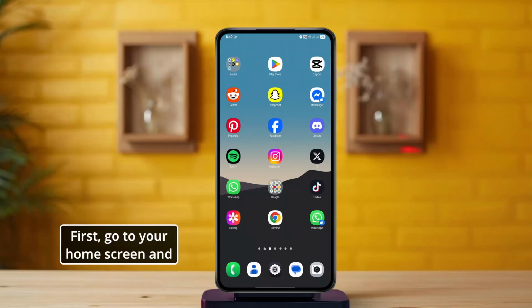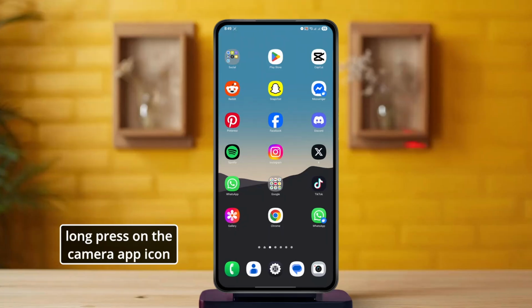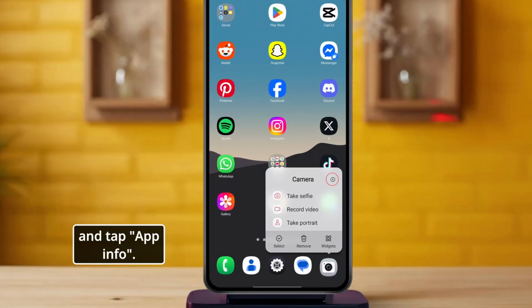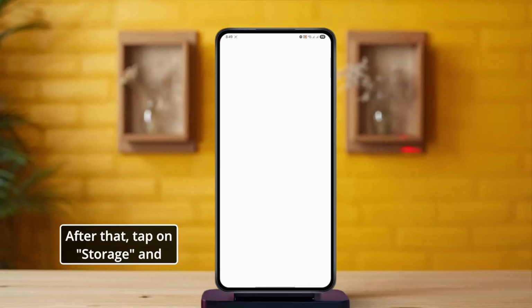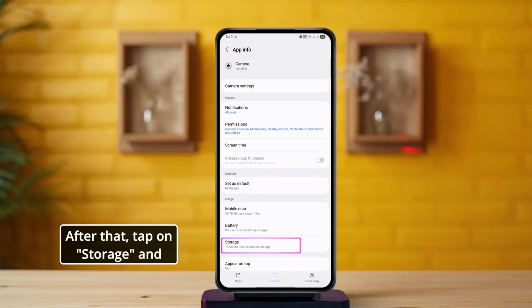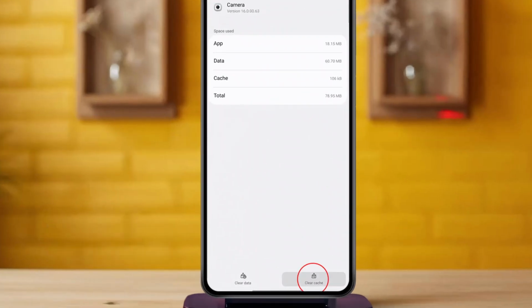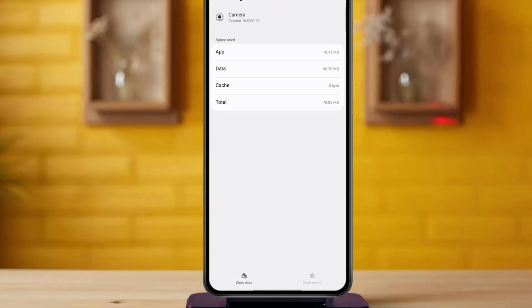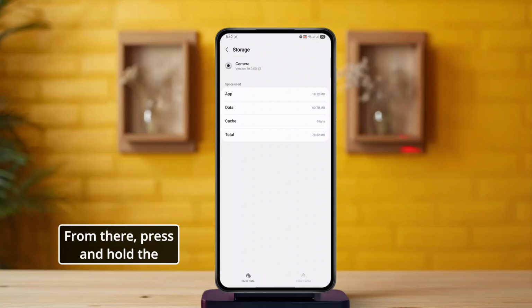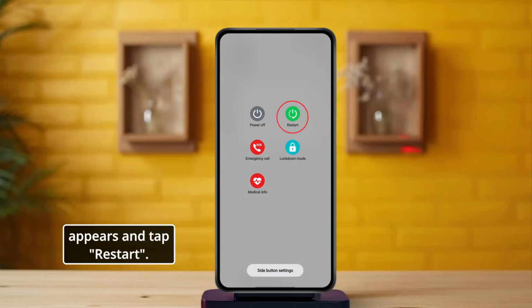First, go to your home screen and long press on the camera app icon and tap App Info. After that, tap on Storage and tap Clear Cache to remove any corrupted data. From there, press and hold the power button until the power menu appears and tap Restart.